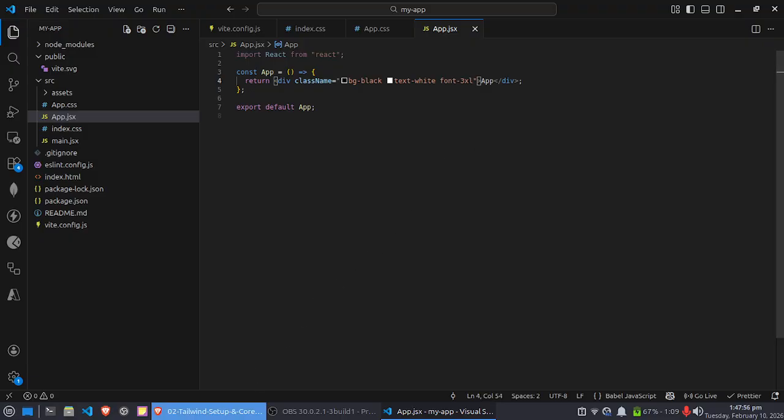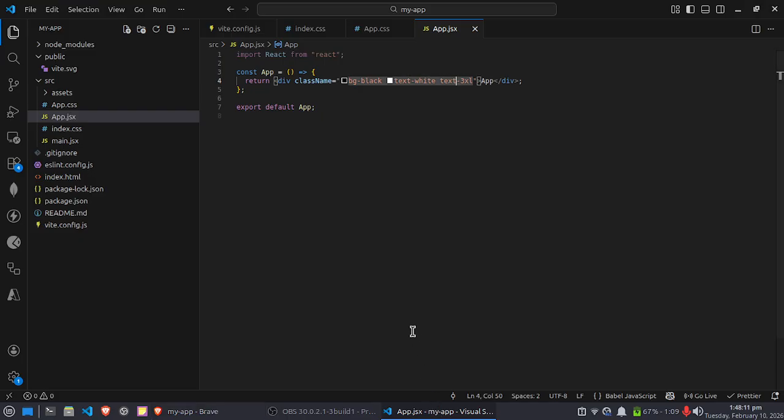This increases the size of, not the font, it's text xl, text 3xl. This increases the size of the font basically. So Tailwind might feel weird at first because we are writing the styles in the class names, but once you understand spacing, sizing, and colors, your speed increases a lot.